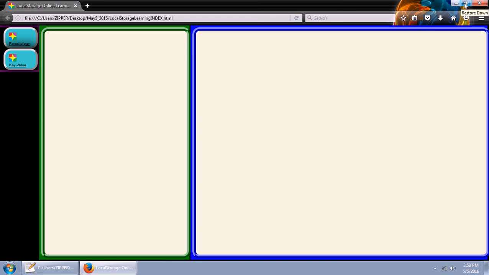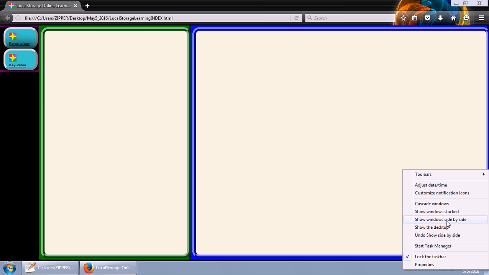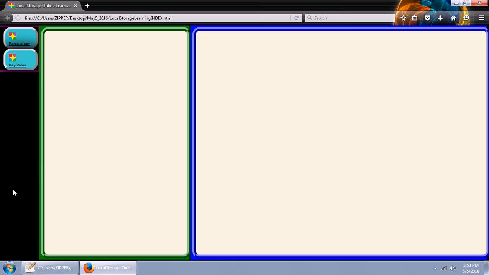It's extra work. This would be no different than if I were to open a web page and then minimize the screen and then open up Notepad or Notepad++ and then go over here and right click it and say show windows side by side. This is really not a whole lot different than that, except that the dividers are already in place.